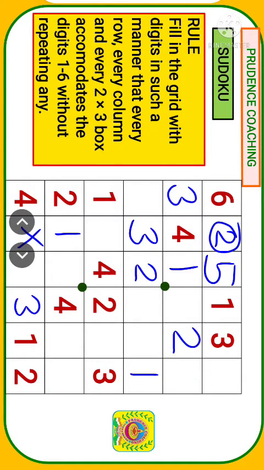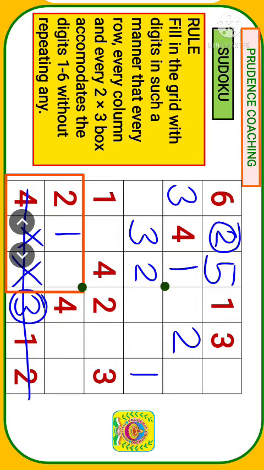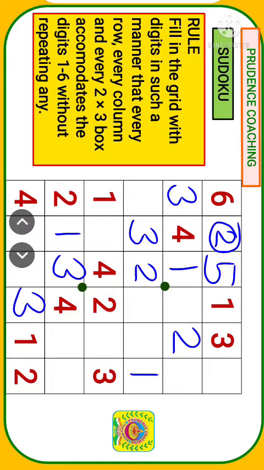Now let us move on to the box which we have left over, that is this one. As you can see here in this particular row we already have a 3, so 3 is not going to come here as well. So we are left with one position for 3, that is this one. So let us write 3 here. So we have completed all the positions for 3. Now let us move to 4.